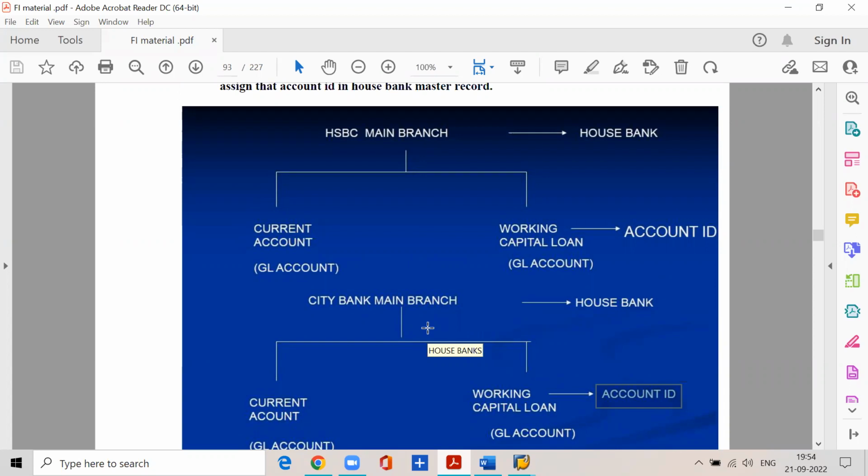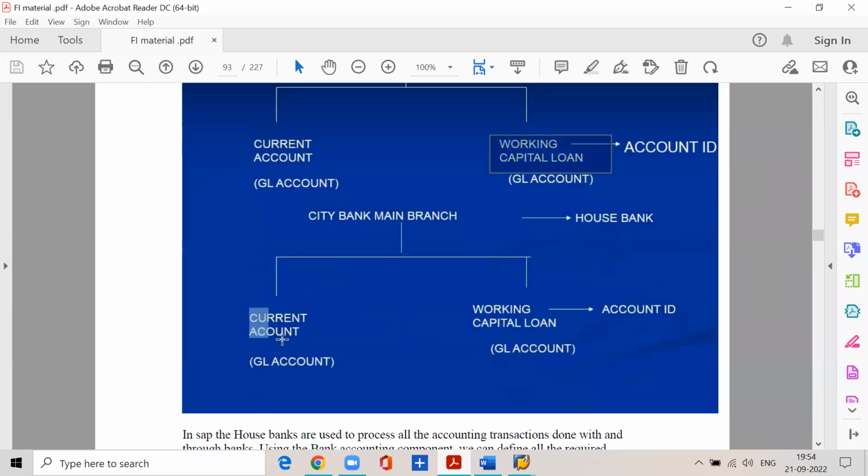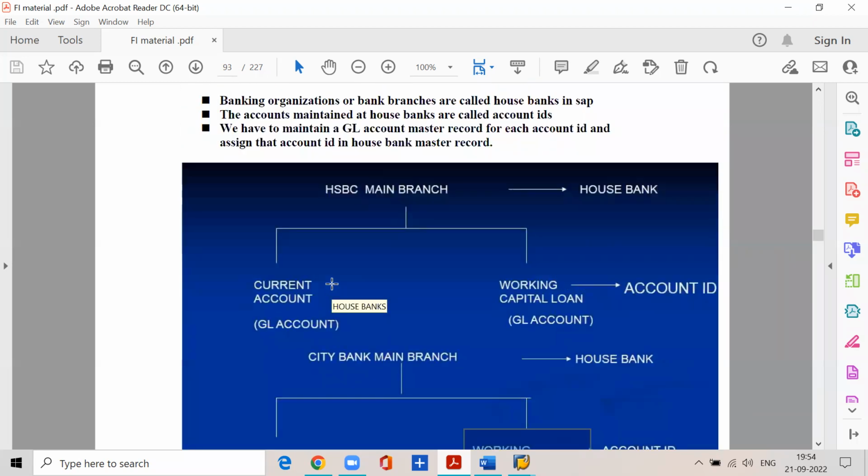Even in normal accounting, if this is the scenario, we maintain four ledger accounts: current account at HSBC main branch, working capital loan account at HSBC main branch, current account at Citibank main branch, and working capital loan account at Citibank main branch. In SAP also, we maintain a ledger account for each account ID. It is compulsory. So we have to maintain a GL account master record for each account ID and assign that account ID in the house bank master record.